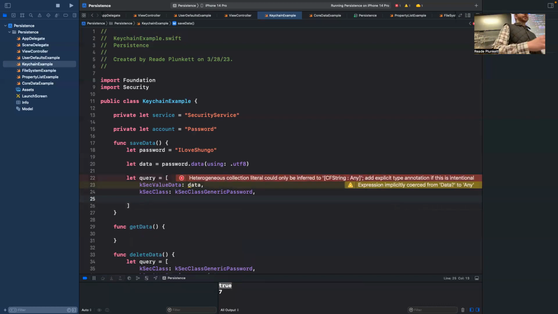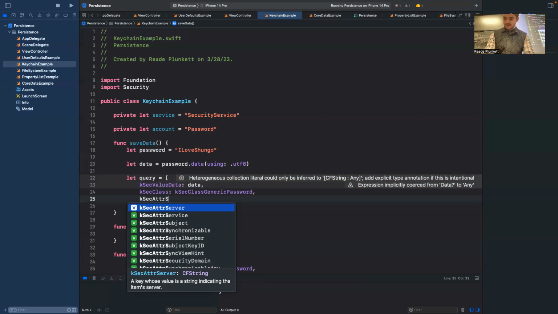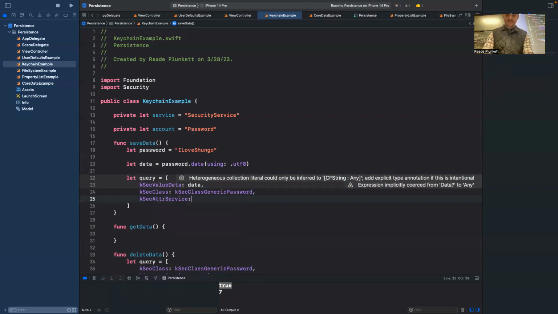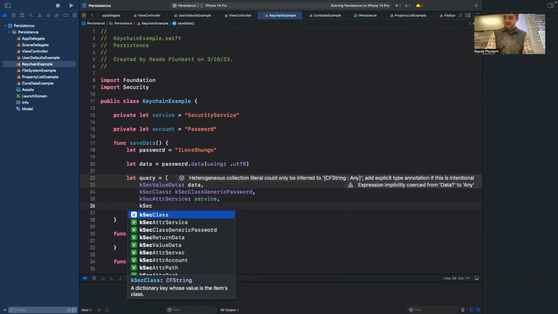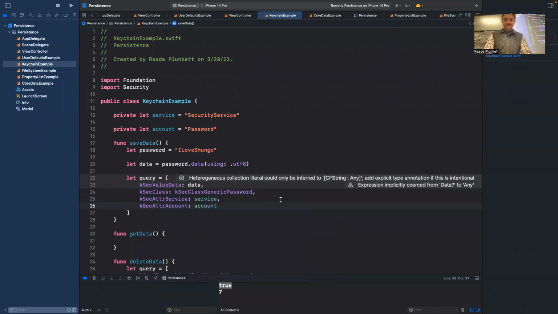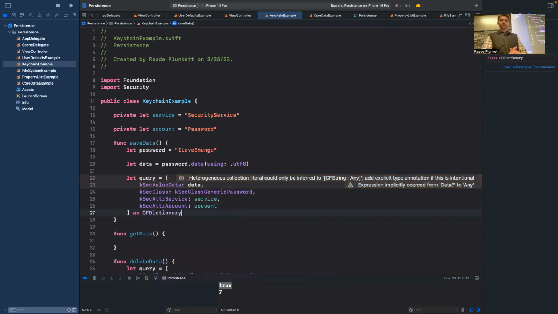Next, we're going to pass in our service string and our account string. We do that by passing in kSecAttrService. Be careful not to use server. There's 2 options here. We're going to use service. And then we'll pass in our service string. And then we're also going to pass in our account string. So we do this by typing kSecAttrAccount, and we pass in our account. And so the final step here is we have to cast this dictionary to what's called a CFDictionary. You don't have to worry so much about what that is right now. That is the type we have to pass in.